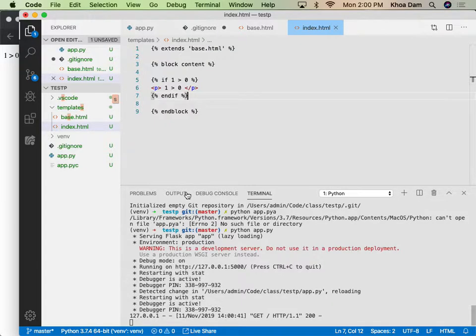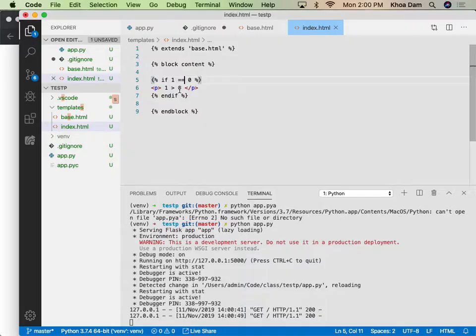Okay. Why do we see "1 is greater than 0"? Because that expression was true. What if we changed it to be false? Yeah. You don't see anything. Right? So our Python code is like choosing which HTML to show. And we can do this multiple times.